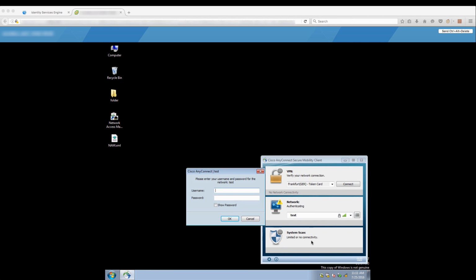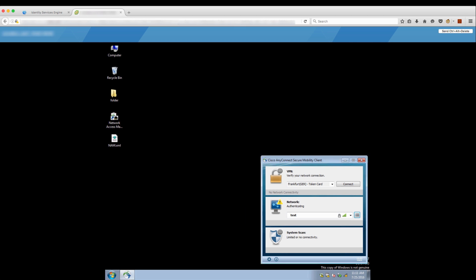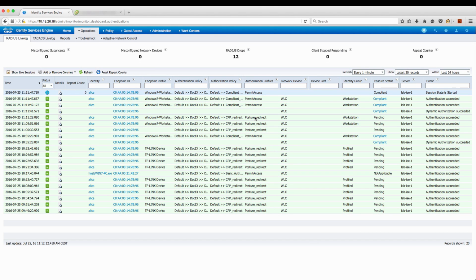And after that, we need to connect to our network using AnyConnect. Also provide our credentials. We are connected, our posture started, and we are compliant. Once again, we can see posture redirect, permit access, and compliant posture status.